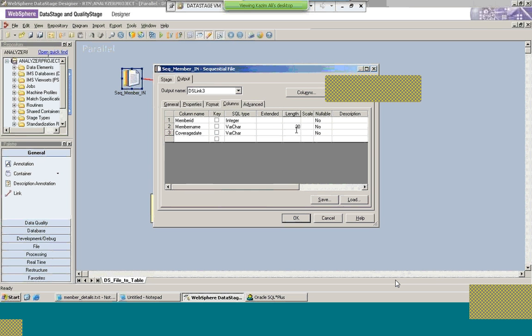And what is the length for it? 4, 5, 6, 7, 8, 9, 10, 11 is. Right? No. Perfect. Okay. And then go to format. Here go to format. Beside columns, go to format.